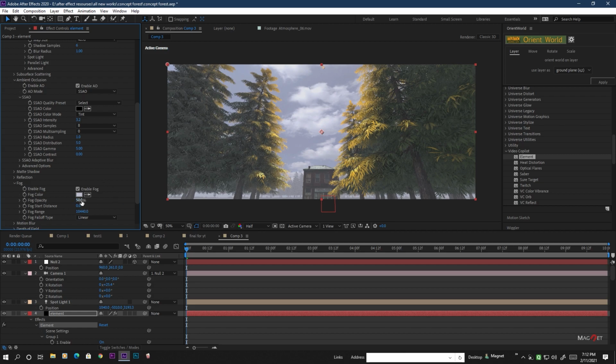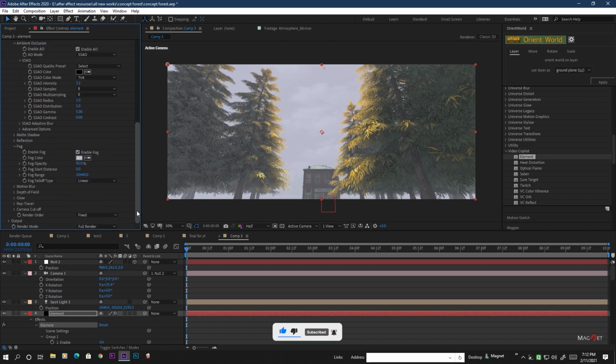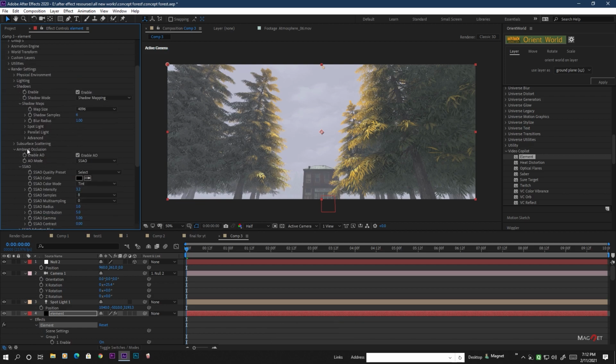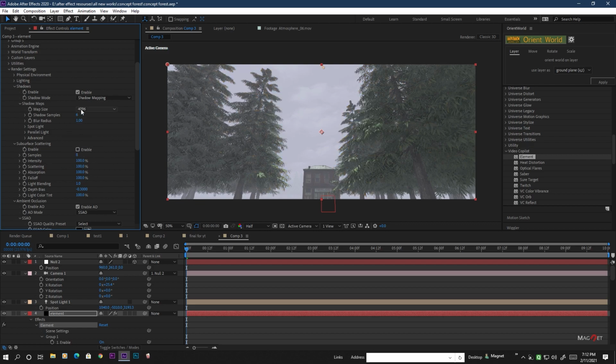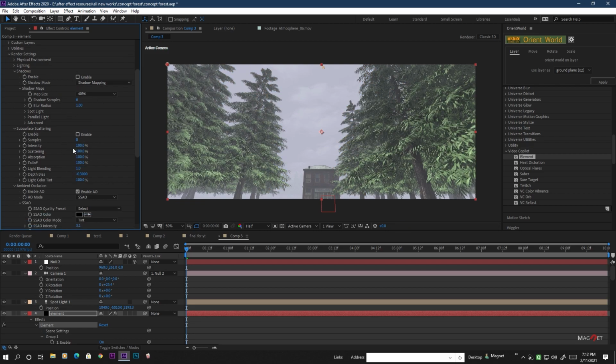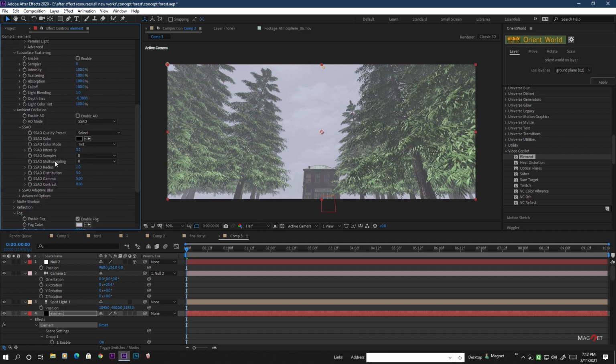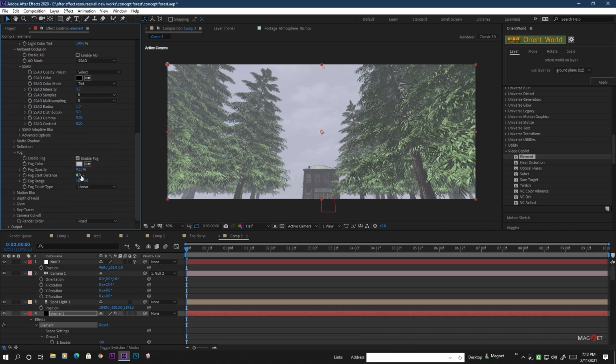Okay, and also we increase the fog opacity values. Okay, so that looks nice for now. And maybe we disable the subsurface scattering option here for now, and also we disable the shadow and the ambient occlusion switch here so we just focus on the fog settings here, like this.